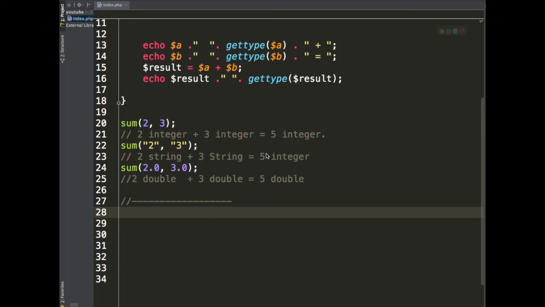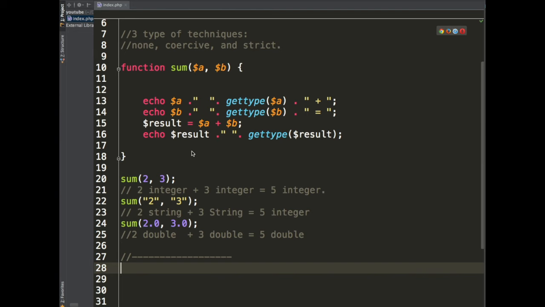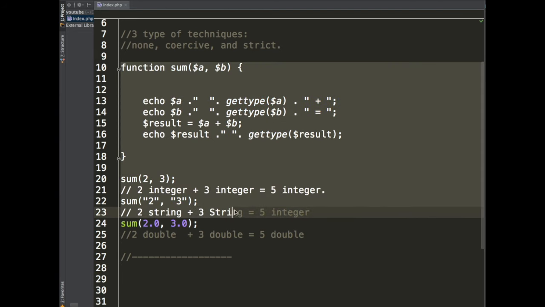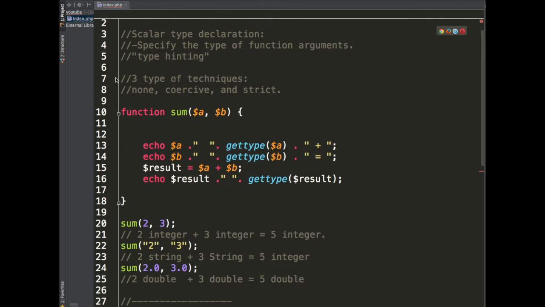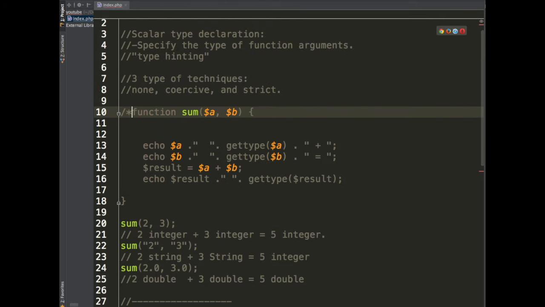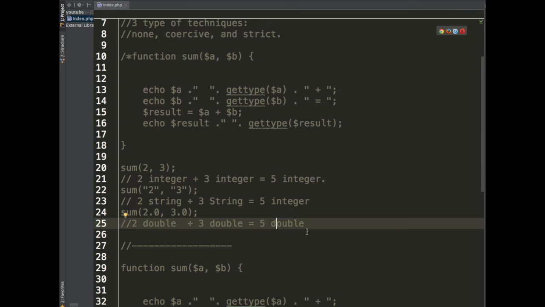Welcome back to part 2. Next, what we have to do is put a specifier to tell PHP what kind of argument we are expecting. So let's copy and paste this code. Let's comment out this so we won't be bothered.